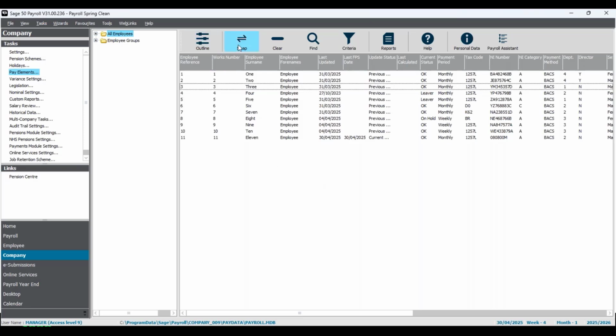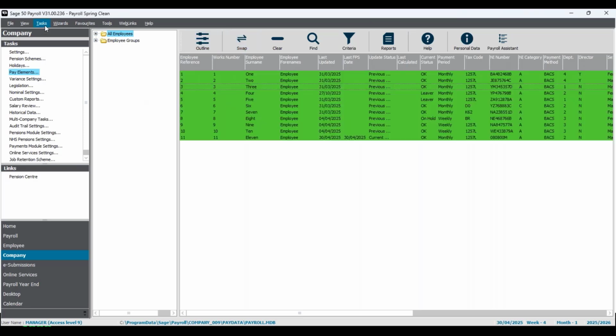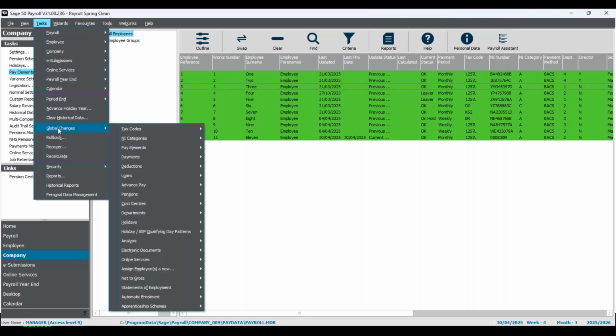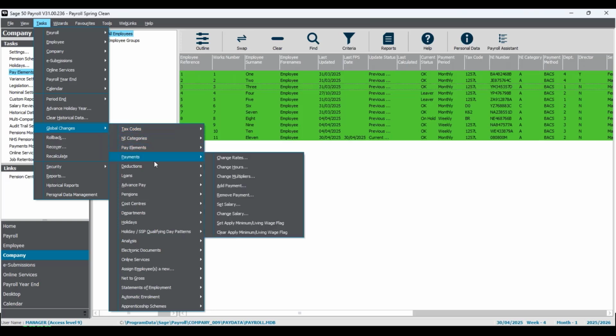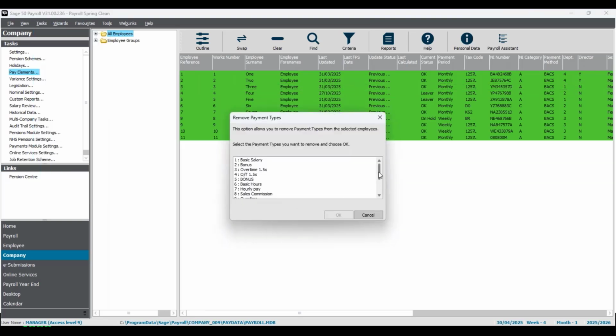But what I'm going to do is highlight everyone and go to Tasks and Global Changes. This is where you've got all of the options for the different global changes. For this one, I'm going to go to Payments and then Remove Payment. In here, this brings up a list of all of the different pay elements that I've got set up for the company. It also comes up with their pay reference number too.